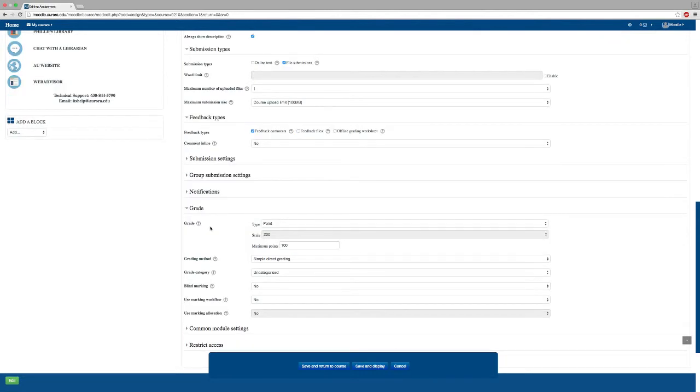Lastly, let's talk about grade. Here's where I can set the actual point value of the assignment. So here it's defaulting to 100 points. If I wanted to change that to 15, I could do it here. All the other defaults are going to be fine.